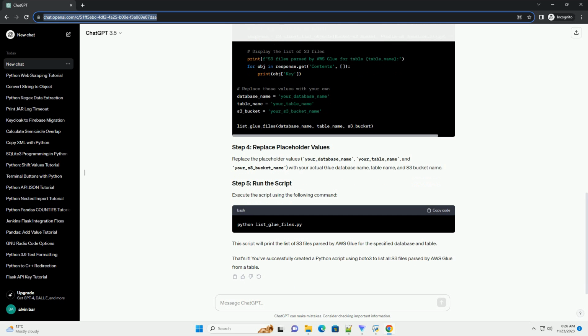Create a Python script that uses boto3 to list all S3 files parsed by AWS Glue from a table. Save the following code in a file, for example list_glue_files.py. Replace the placeholder values, your_database_name, your_table_name, and your_s3_bucket_name, with your actual Glue database name, table name, and S3 bucket name.